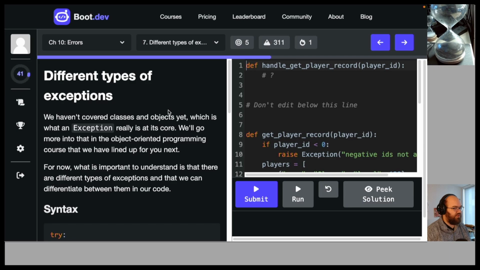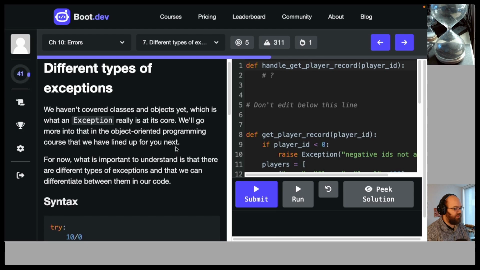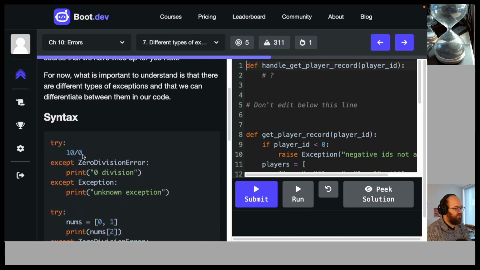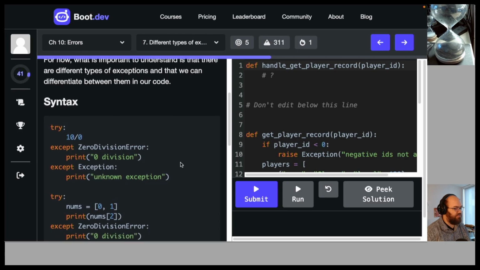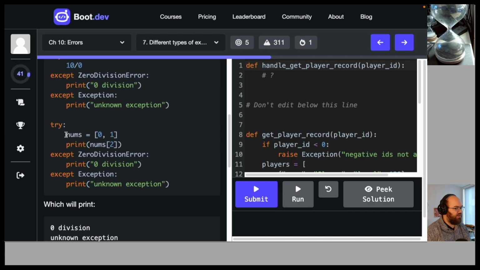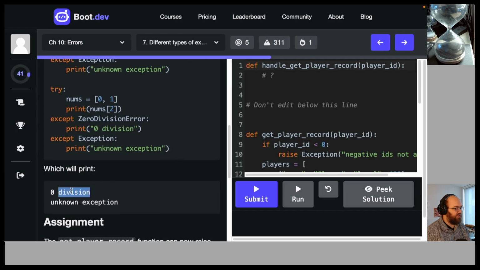Different types of exceptions. We haven't covered classes and objects yet, which is what an exception really is at its core. We'll go more into that in the object-oriented course that we have lined up for you next. For now, what is important to understand is that there are different types of exceptions and that we can differentiate between them in our code. Try 10 divided by 0, except ZeroDivisionError, print "zero division". Except Exception, print "unknown exception". Try nums[0], nums[1], print nums[2], except ZeroDivisionError, print "zero division", except Exception, print "unknown exception", which will print "unknown exception".